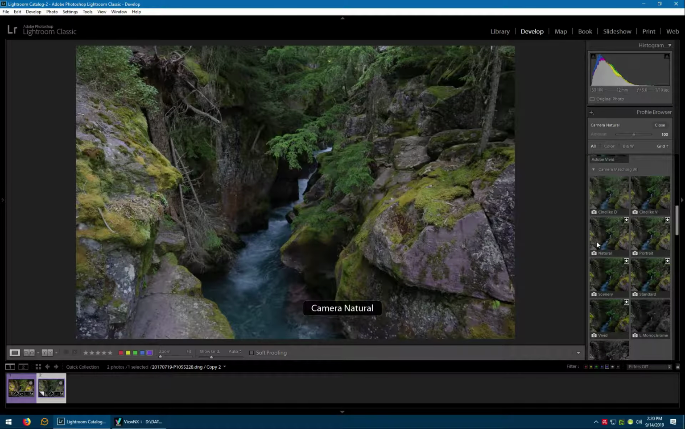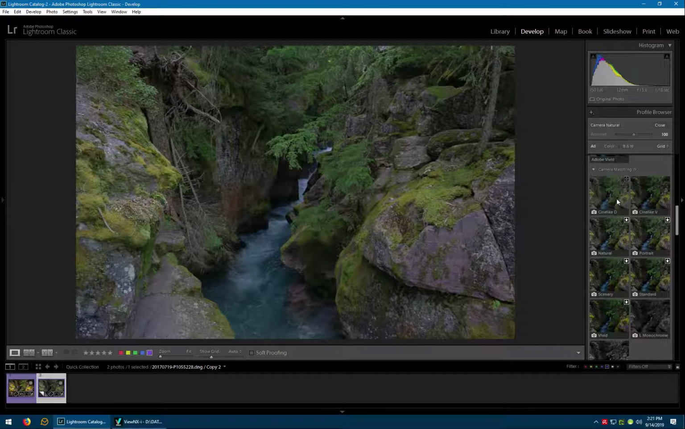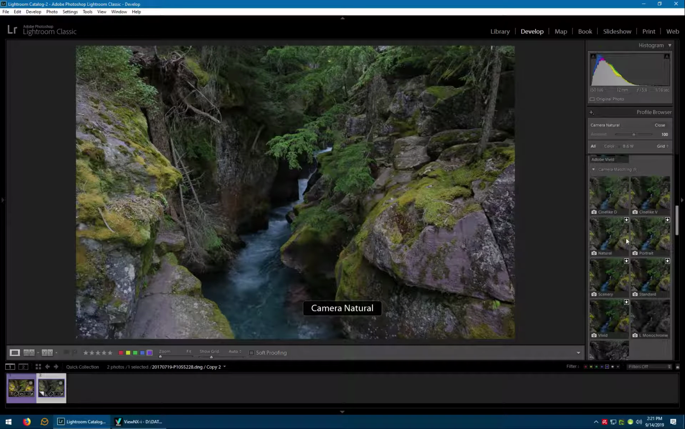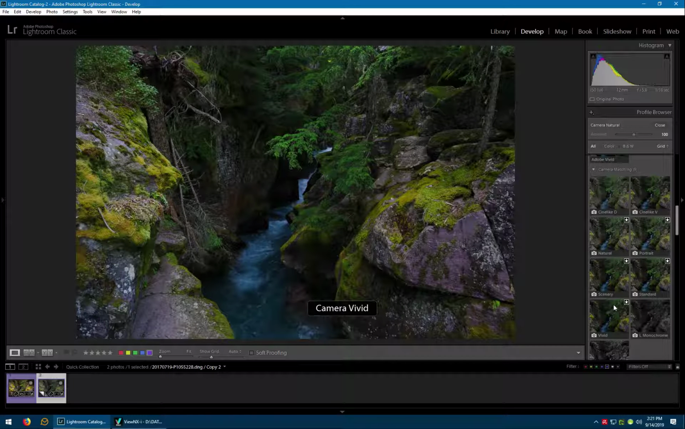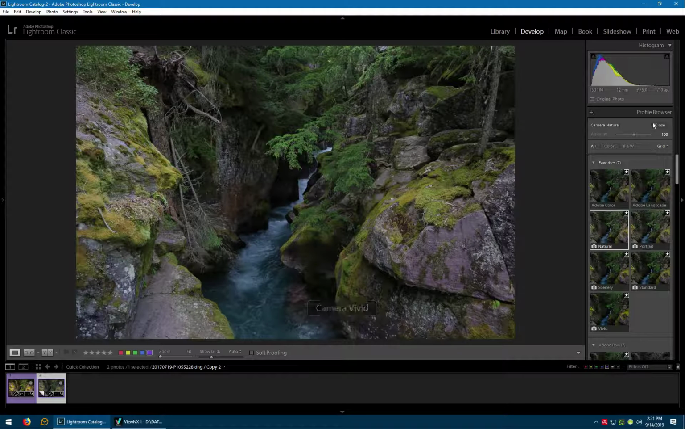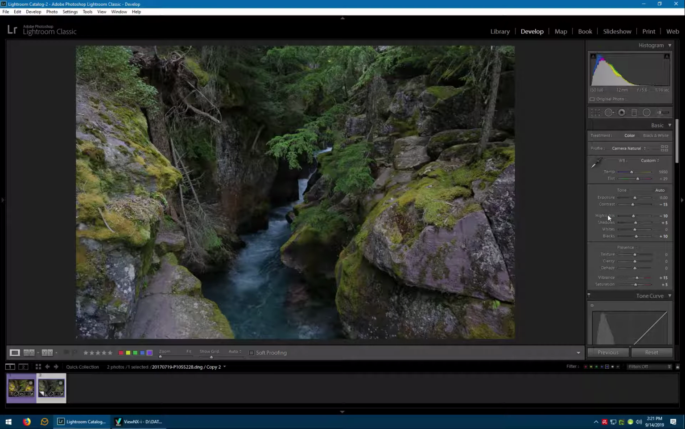So you can go through, and Adobe usually works with the camera manufacturer, I assume, and they have these profiles that try to match the profiles in the camera, like natural, portrait, standard, scenery, which is like landscape, vivid. So I usually just start with something like natural or standard, something like that.